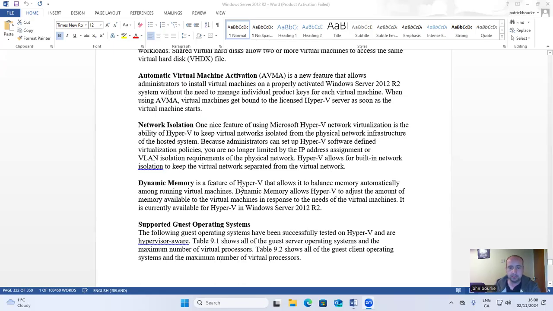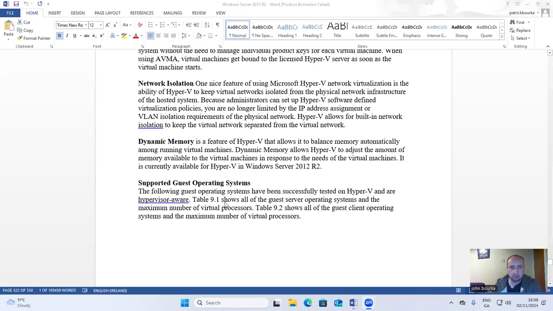Dynamic memory is a feature of Hyper-V that allows it to balance memory automatically among running virtual machines. Dynamic memory allows Hyper-V to adjust the amount of memory available to the virtual machines in response to the needs of the virtual machines. It is currently available for Hyper-V in Windows Server 2012 R2.